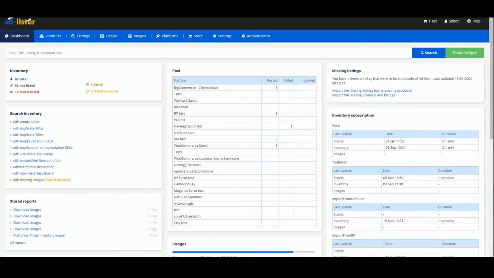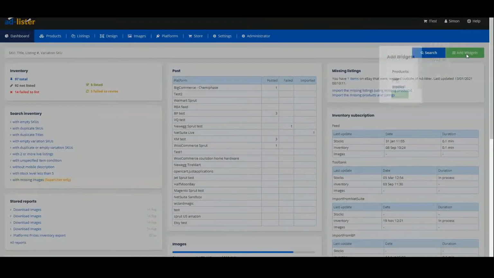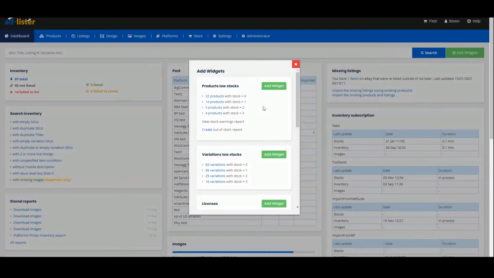When logged into AdLister, the first page you will see is the dashboard. If you have a look on the right hand side of the page, there is a green button which says Add Widgets. Just simply click on this and a pop-up window will appear with all the widgets.